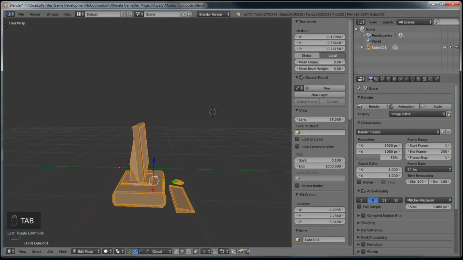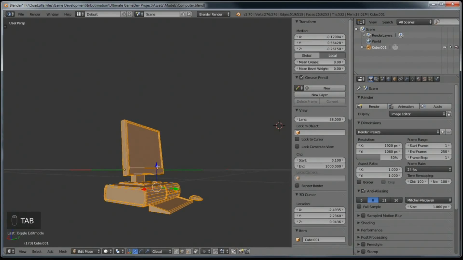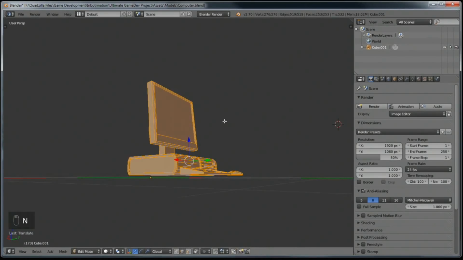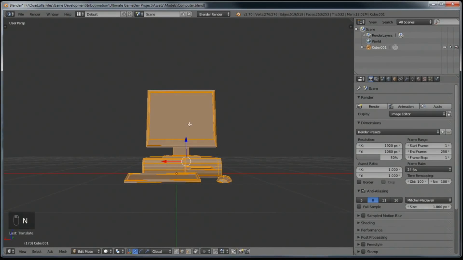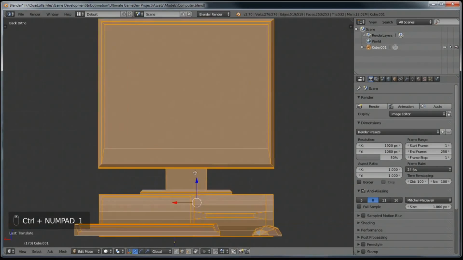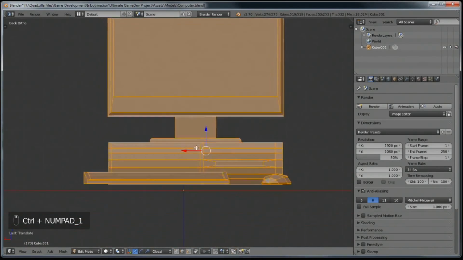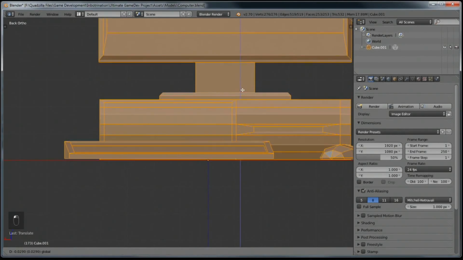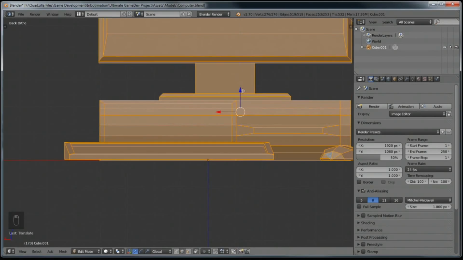So now I'm going to go into edit mode, and I'm going to move this when it's in edit mode, and I'm going to hit N to get that out of my way so that I can see a little bit better. And now I'm going to hit Control 1 on the number pad, whoops, Control 1, and then Shift middle mouse. There we go. I'm going to zoom in so that I can see really close, and I'm going to bring that down just like that.